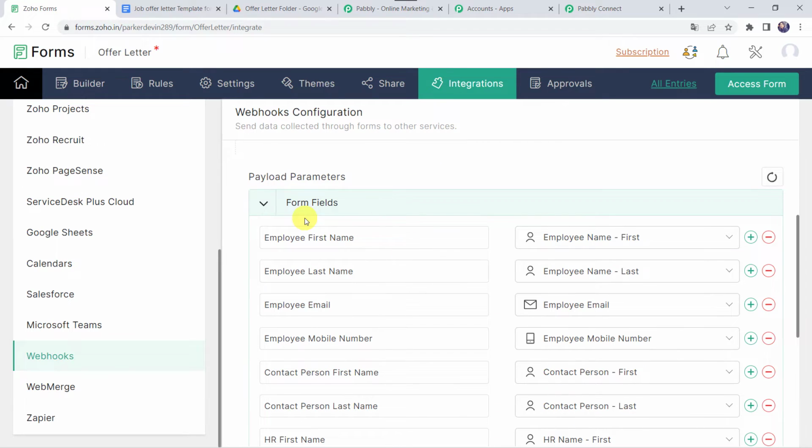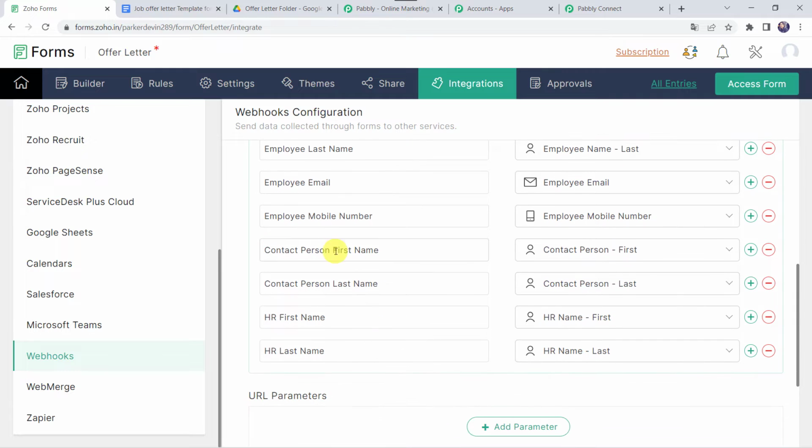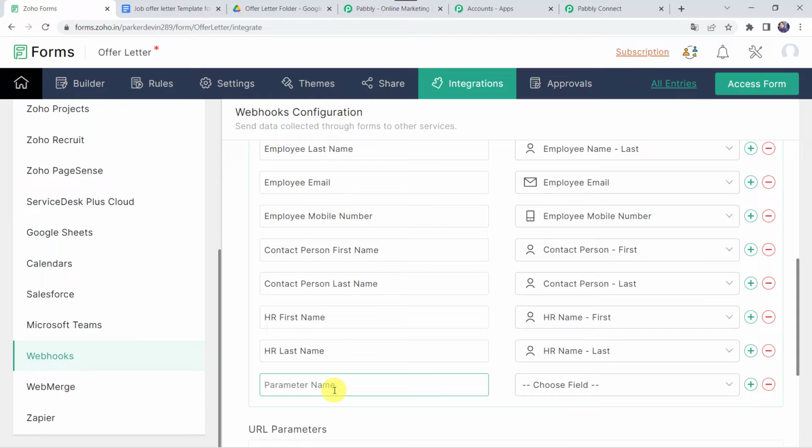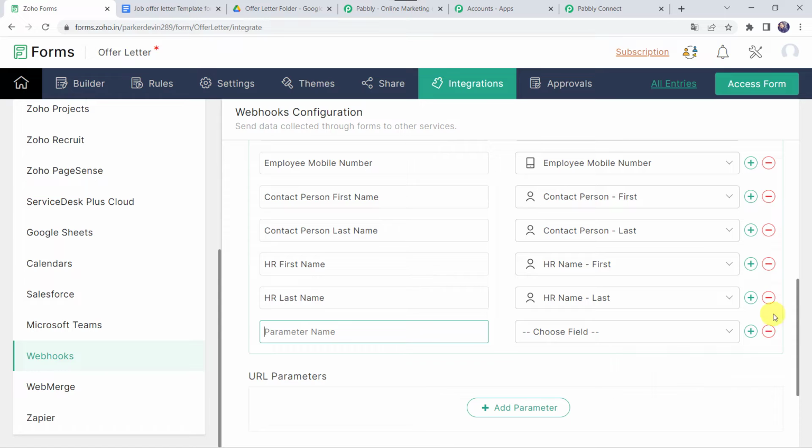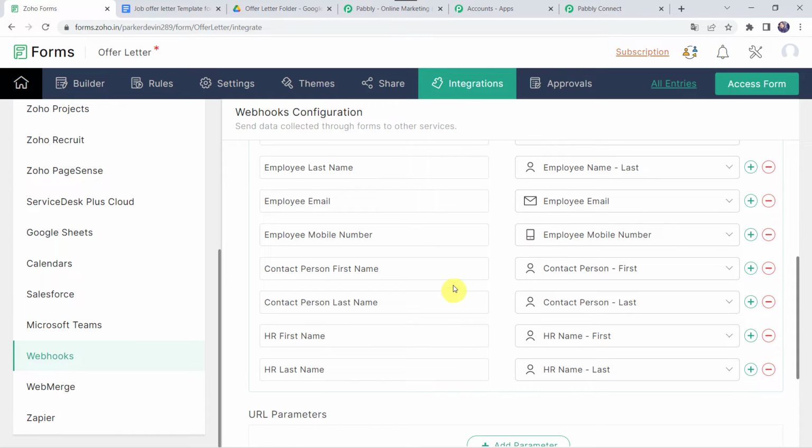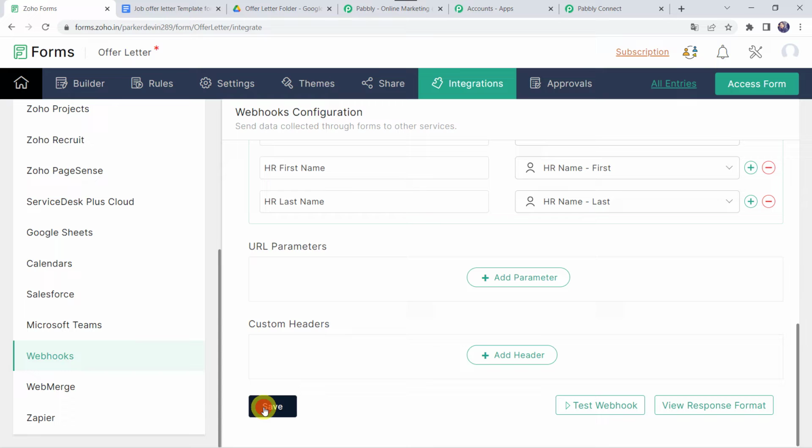Come down. Here you have to map the form fields, whatever fields you have taken in the form whose data you want to capture in Pabbly Connect. So I have taken the employee first name, last name, employee email address, employee mobile number, then the contact person first name, then the contact person last name, HR first name and HR last name. If you want to add some more fields, click on this plus sign. You can add the parameter name and choose the field, and a new field will get created over here. I'll just remove this extra field from here. And once you have added all the fields, click on this save button. And here we can see that it is saved.